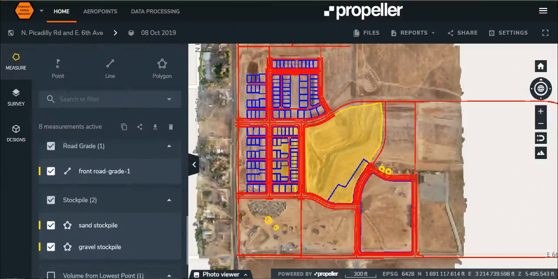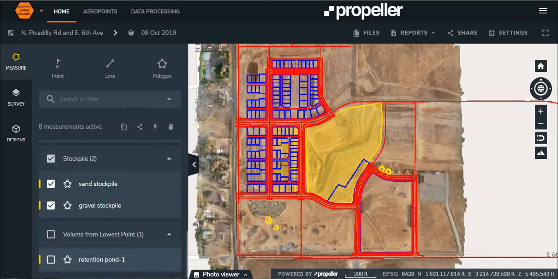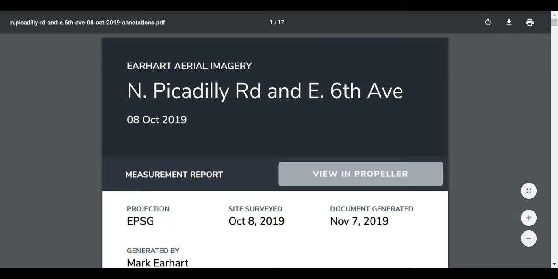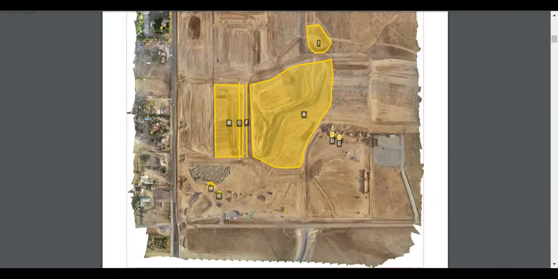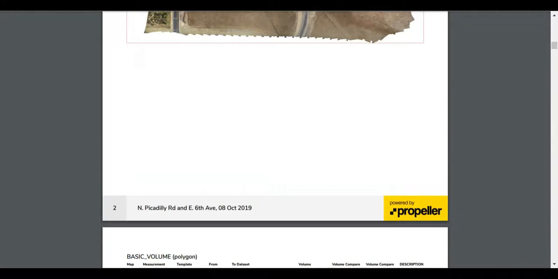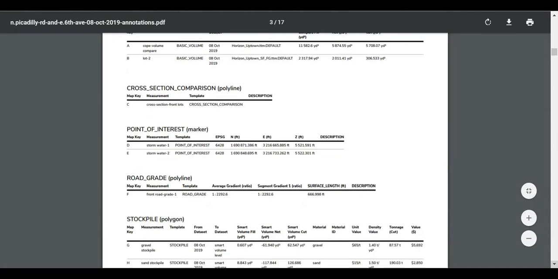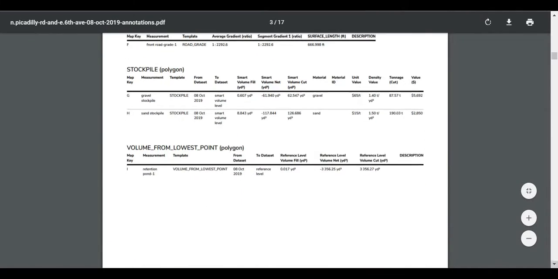Once all of your measurements are complete, all the items you selected will generate a comprehensive report that can be downloaded and shared as a PDF or a CSV file. This report includes the location and date and an image highlighting all the calculated areas, a summary page of all calculations, and individual pages for each calculation.